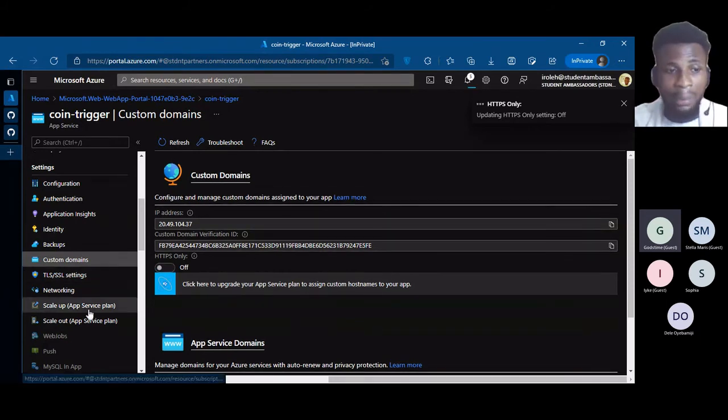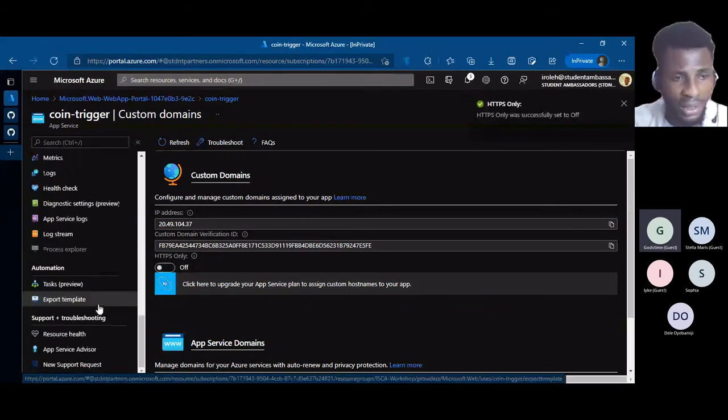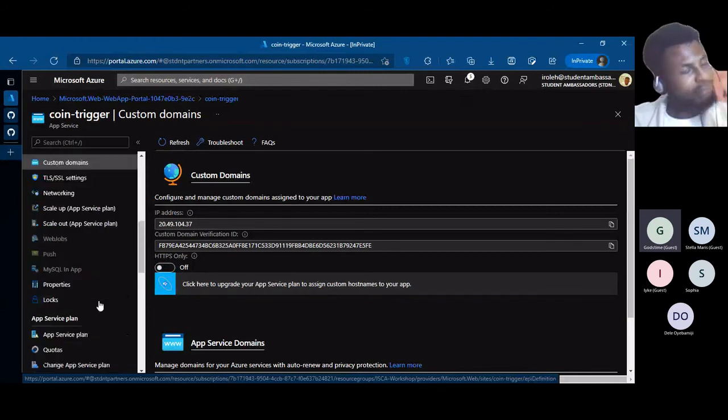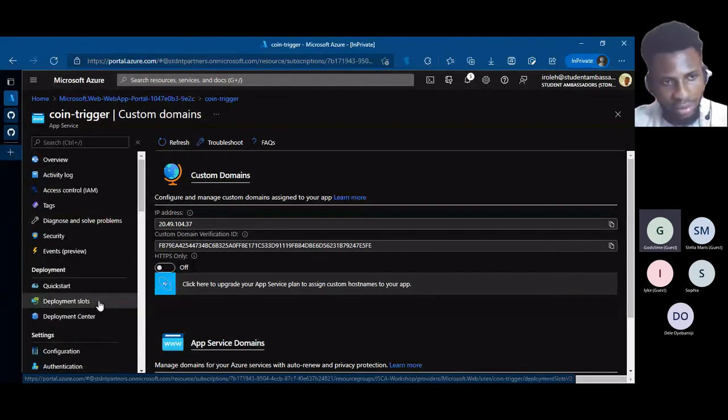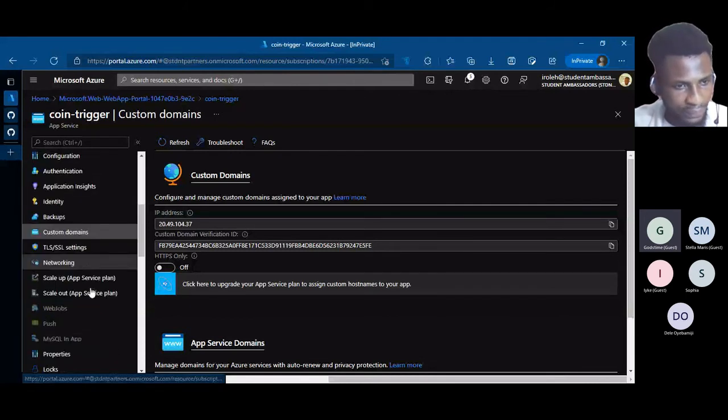There are other amazing things you can do in the app service, but they're beyond the scope of this workshop. You see security, and diagnose and solve problems. If you scroll down, you have monitoring, with alerts and metrics. Azure gives you an overview of how your application is doing, whether it is doing well, things you need to improve, and the rest of it.